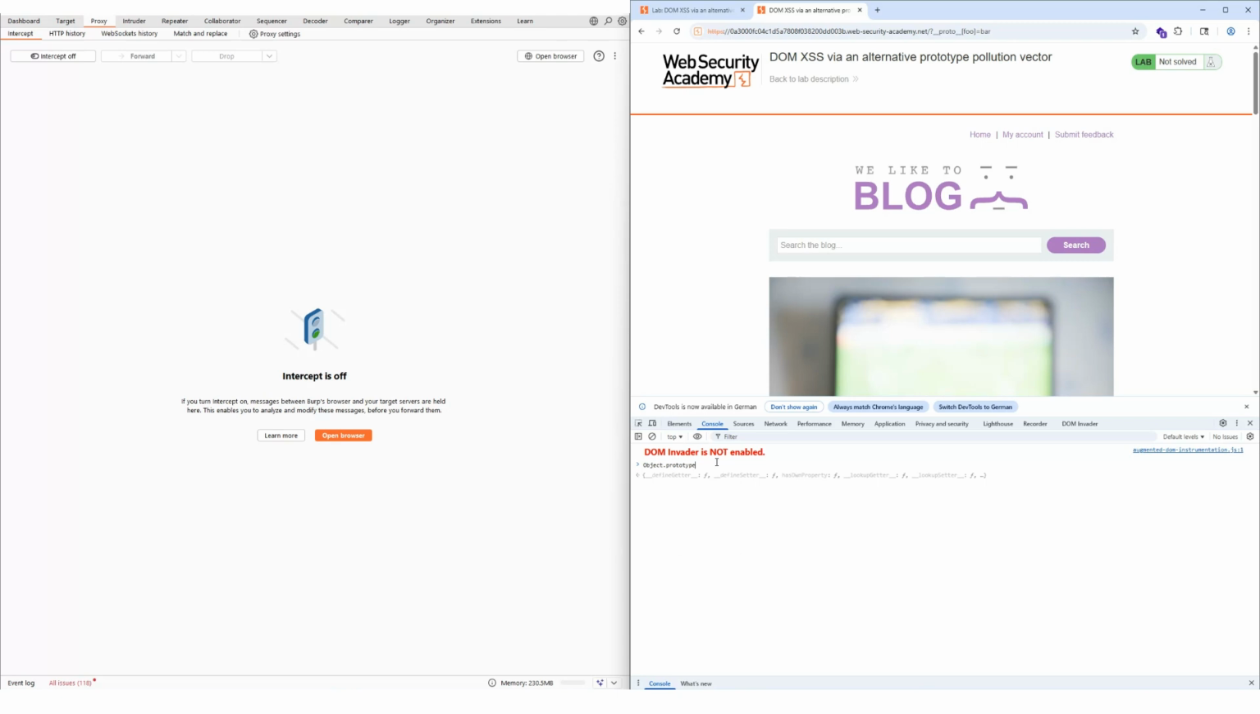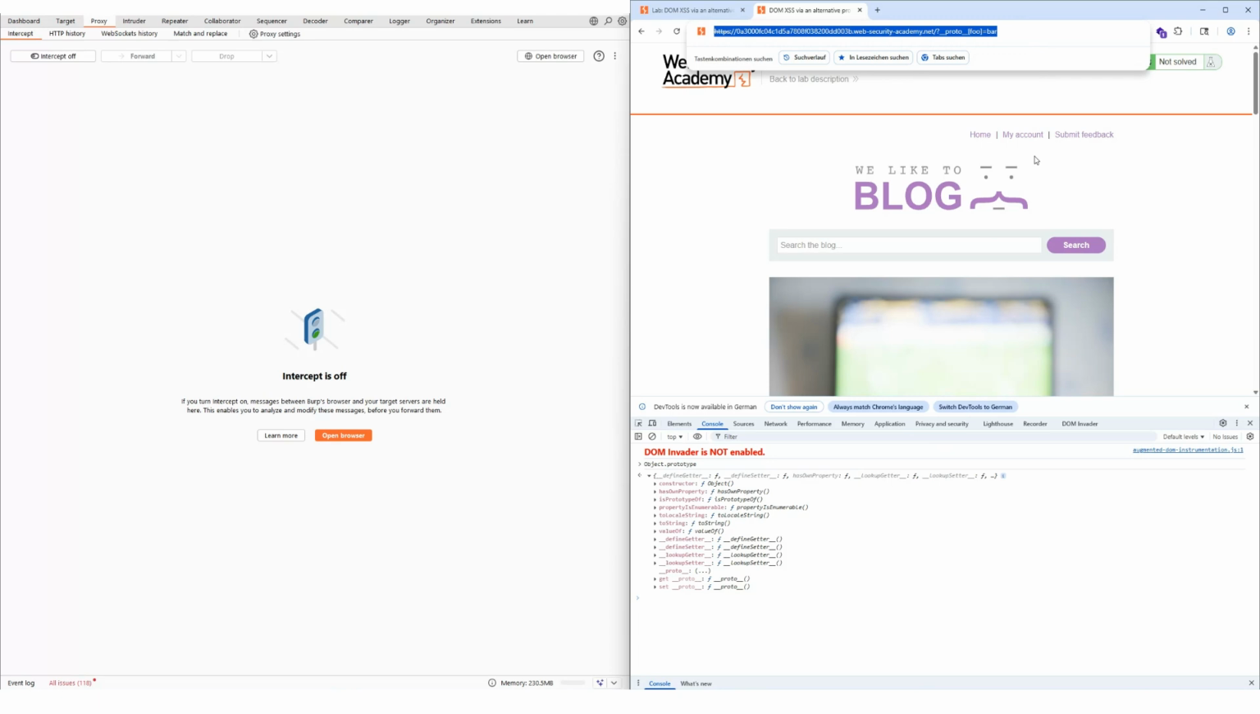If we now examine the properties of the returned object, we find that our injected foo property has not been added. Now we switch back to the browser and try another prototype pollution vector.